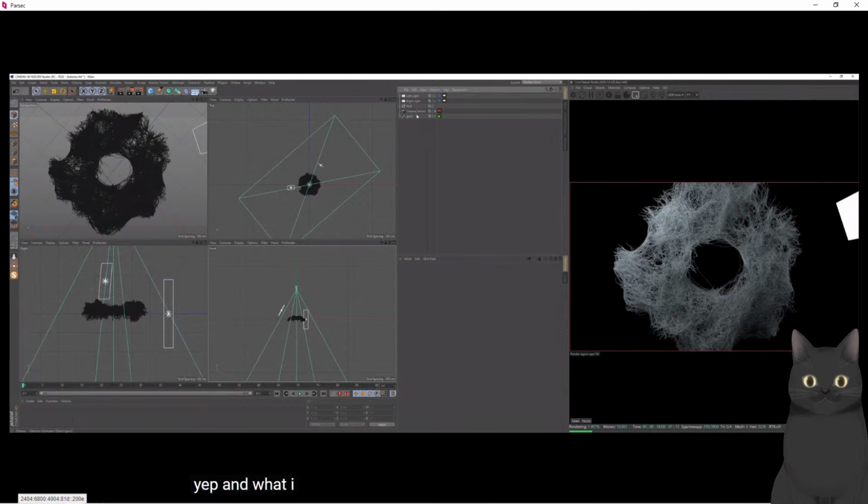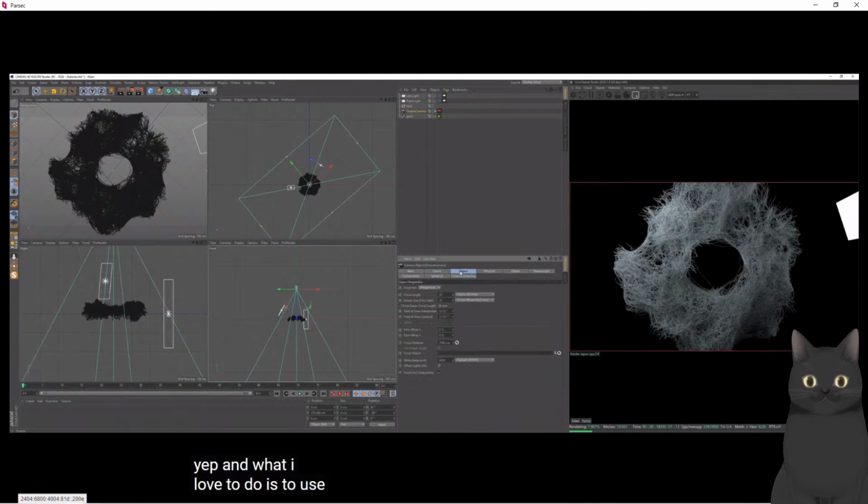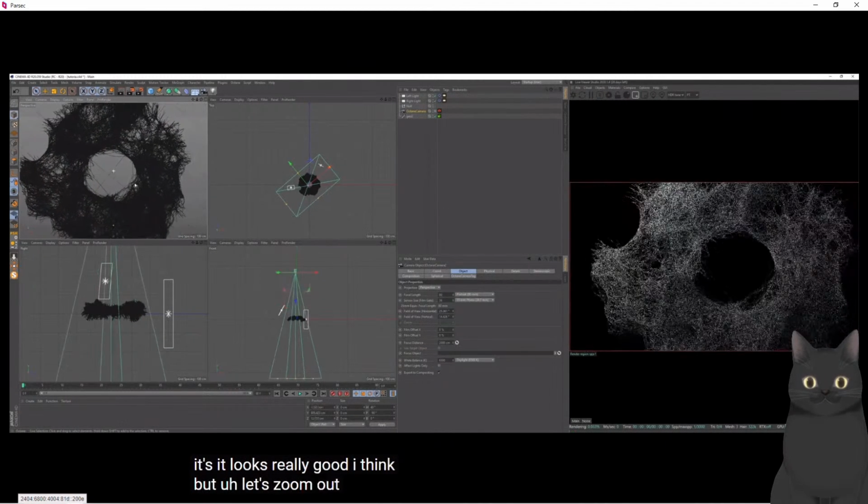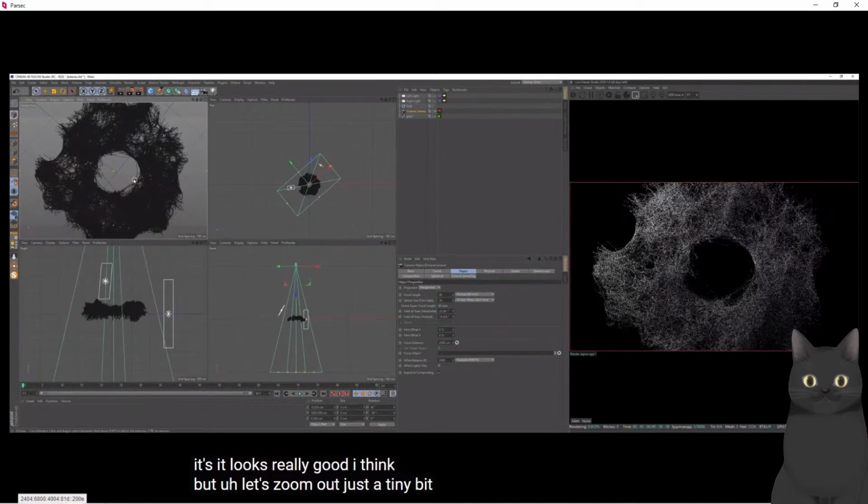And what I love to do is to use different lenses, the focal length of the lens. So this portrait, it looks really good, I think. But let's zoom out just a tiny bit.